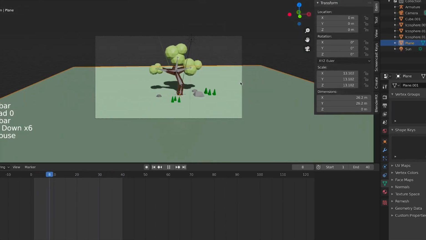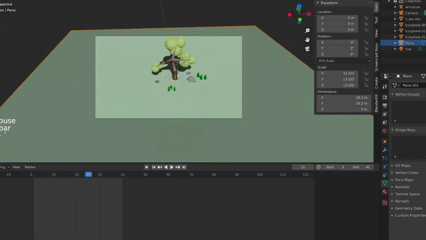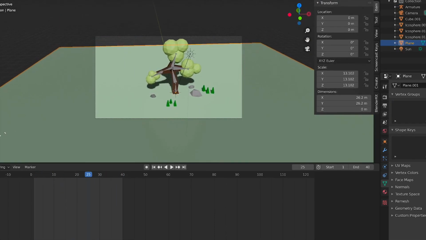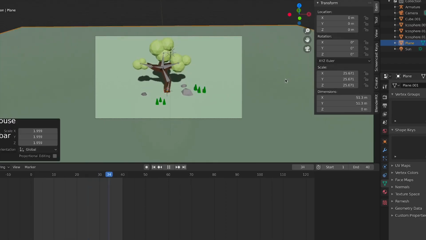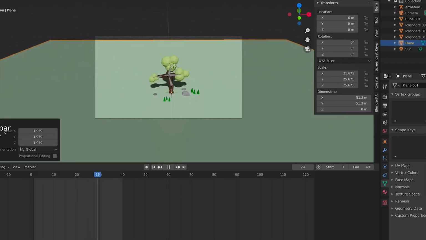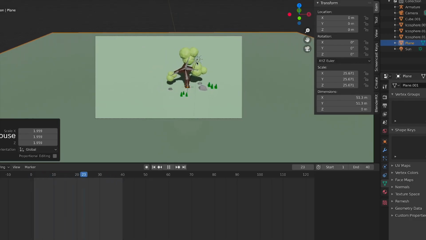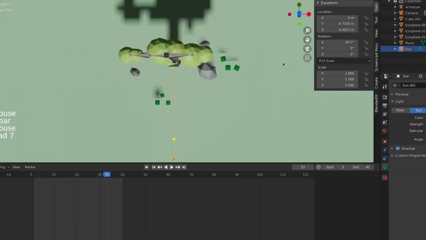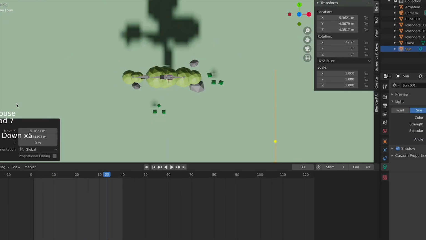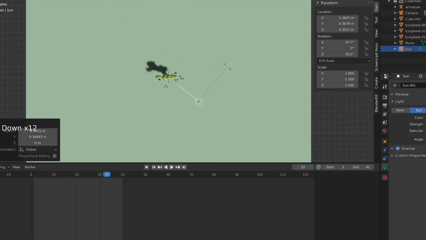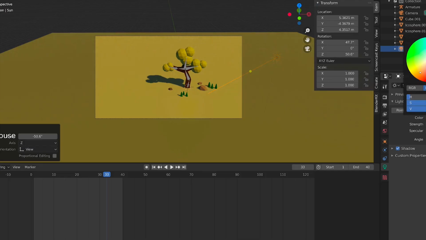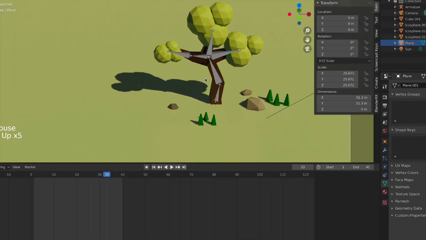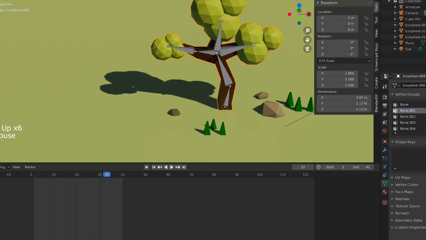So right now I'm going to go and try to find a good position for my camera. I'm going to go and move my sun to the side. I will rotate it. Here, for example, you can go and change the color of it. So let's hide this.